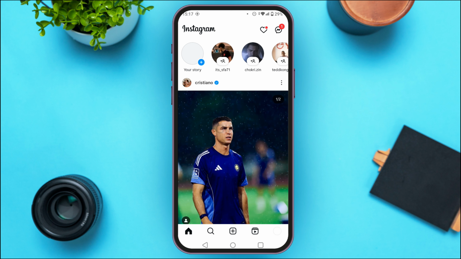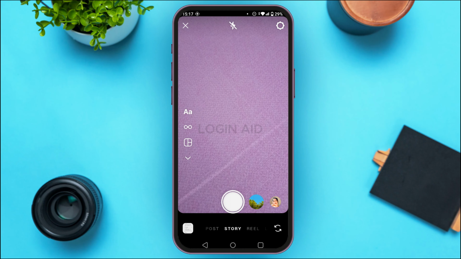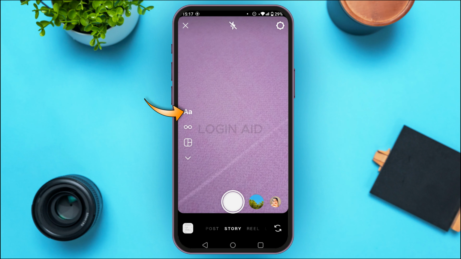At the bottom, you'll be able to find various icons over here. Tap on the plus icon. Now you'll be able to create the post, story, reel, etc. Make sure story option is selected. Now right over here, you'll be able to find various icons. Tap on the text icon, that is AA icon.